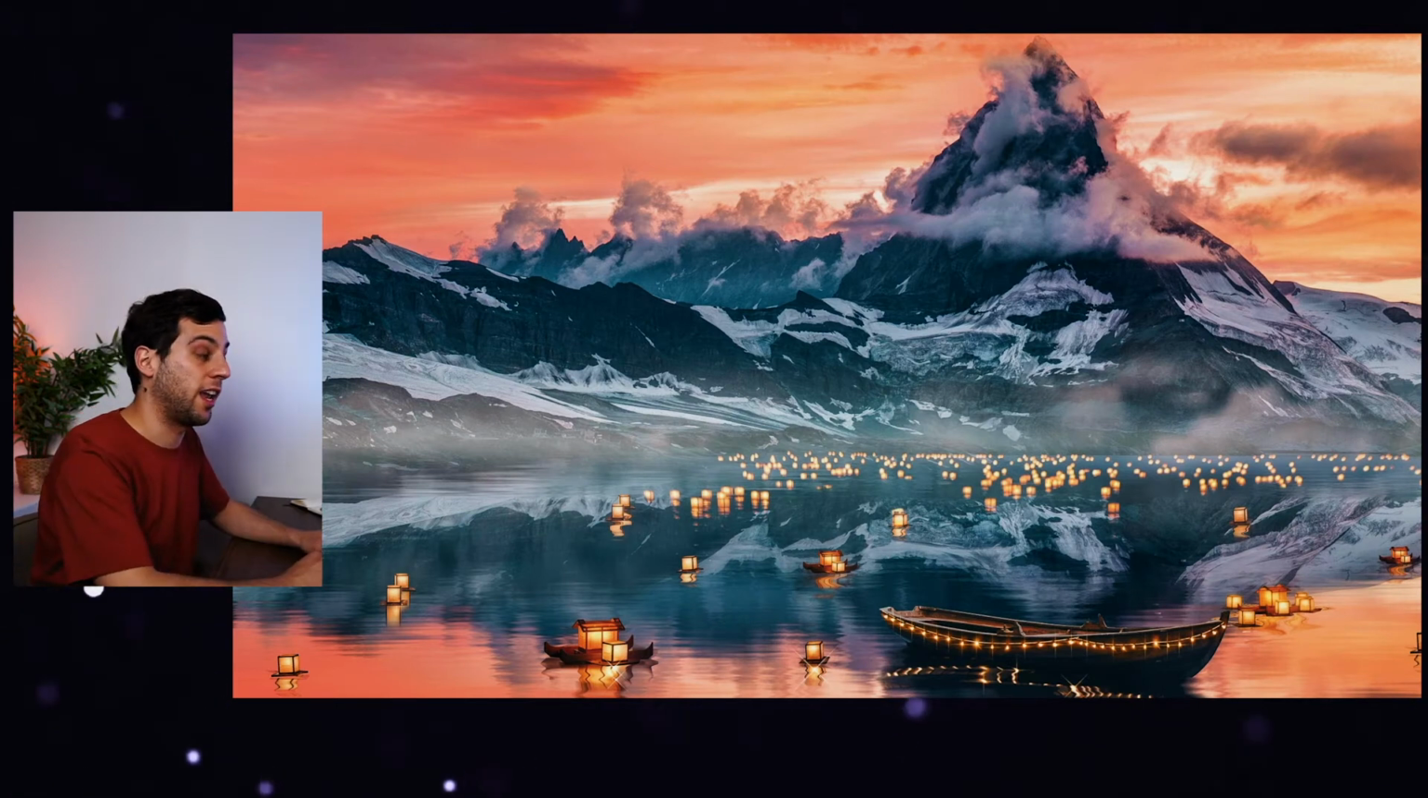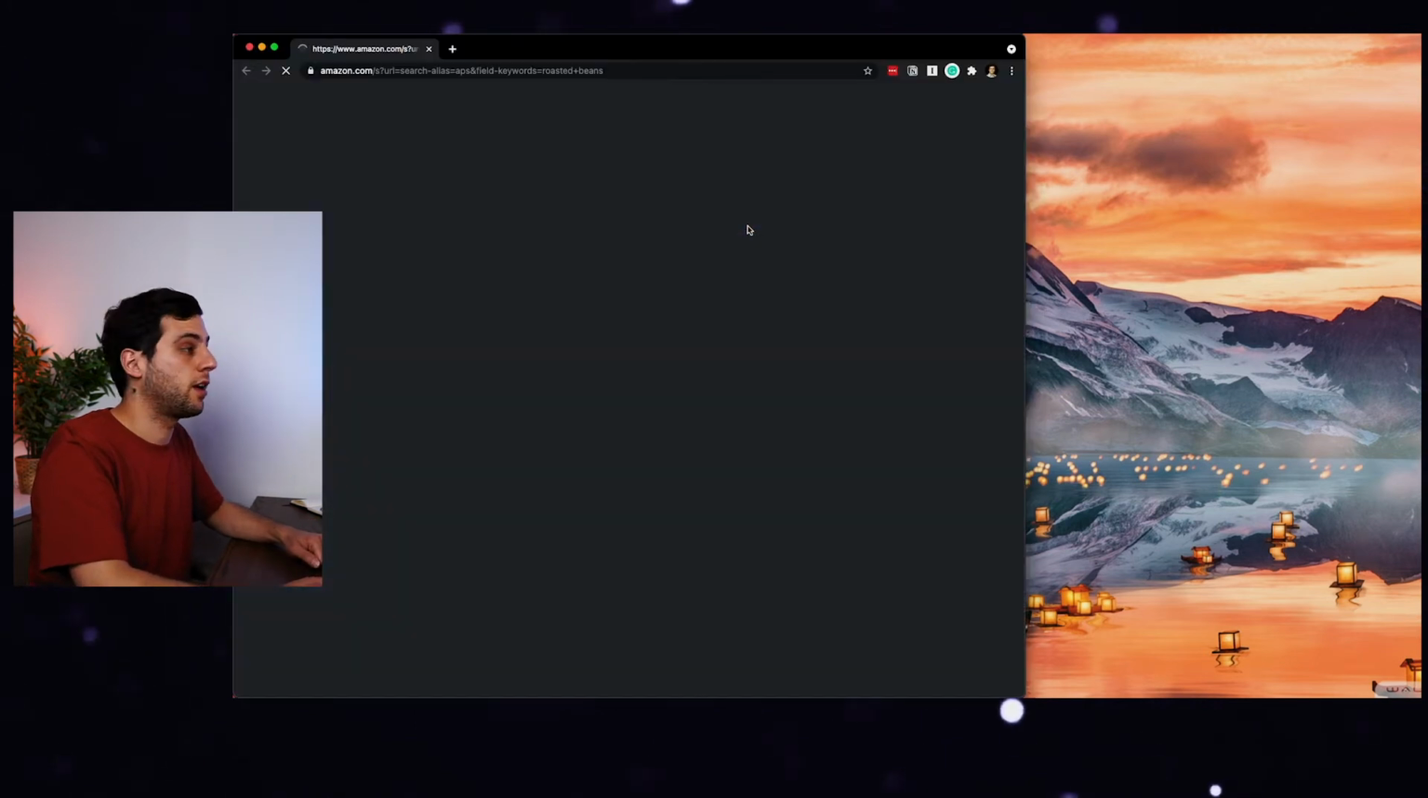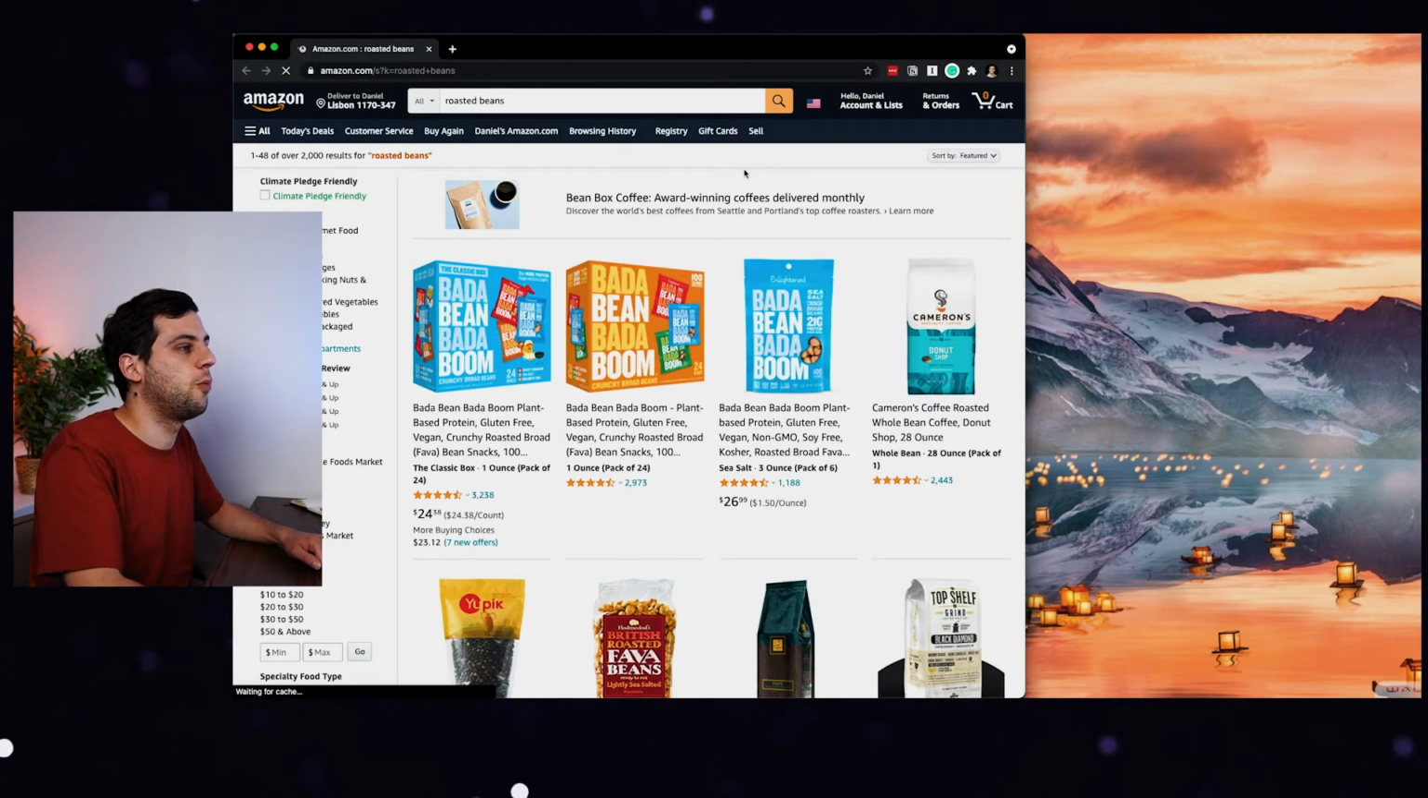And you can do alt searches for other things. For example, you can also search in Amazon. Let's just say roasted beans, search Amazon, and also Wikipedia if you want. So now it's opening on Amazon.